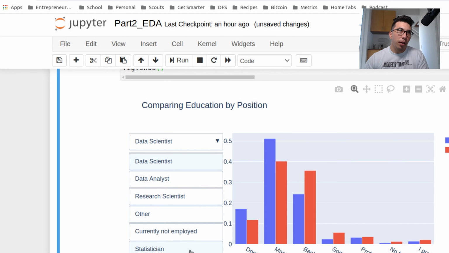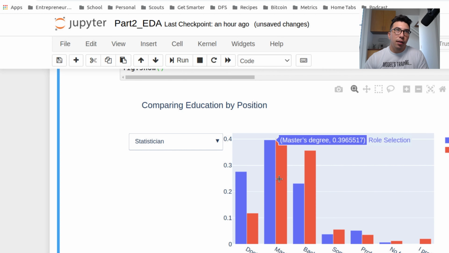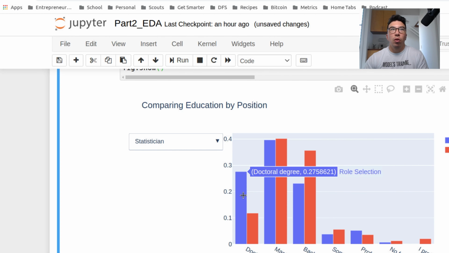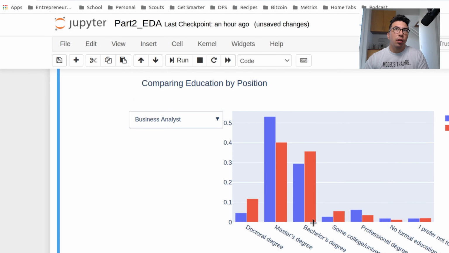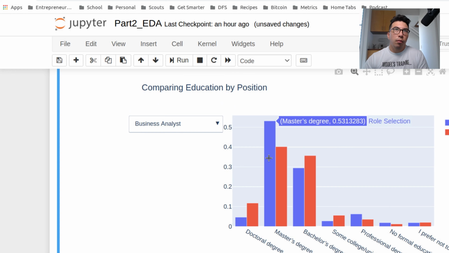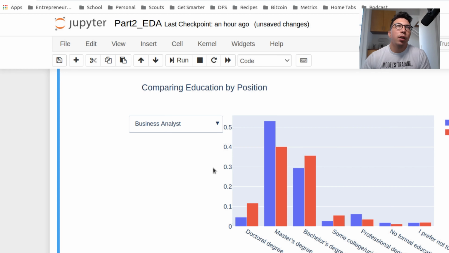And then we can also compare like a statistician. So that's a little bit more of a level playing field, but a lot more have doctoral degrees. And then maybe let's look at a business analyst, where it looks like a large portion of business analysts have master's degrees too. Maybe that's a slightly different type of master's degree. Maybe it's MBAs as well, not just master's in computer science or data science or whatever that might be. So I think that's a very useful tool now. We can compare against some baseline rather than just showing some stuff on a graph.